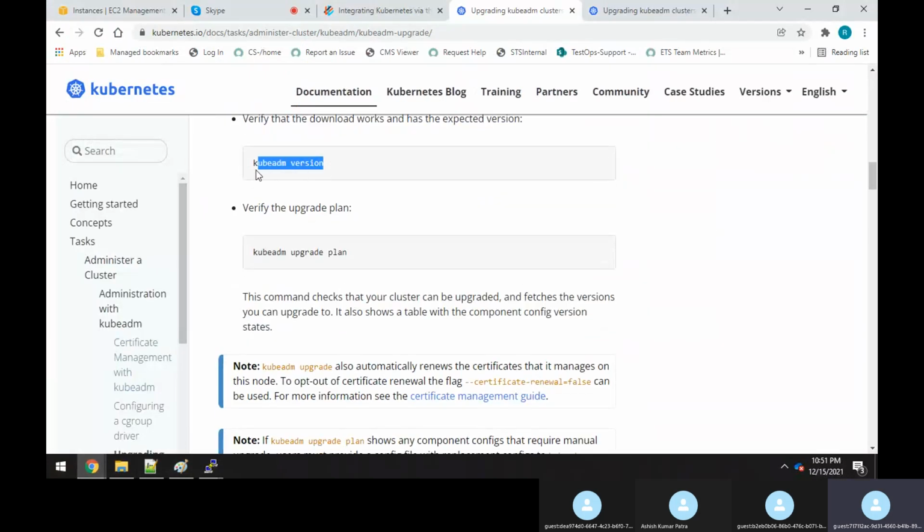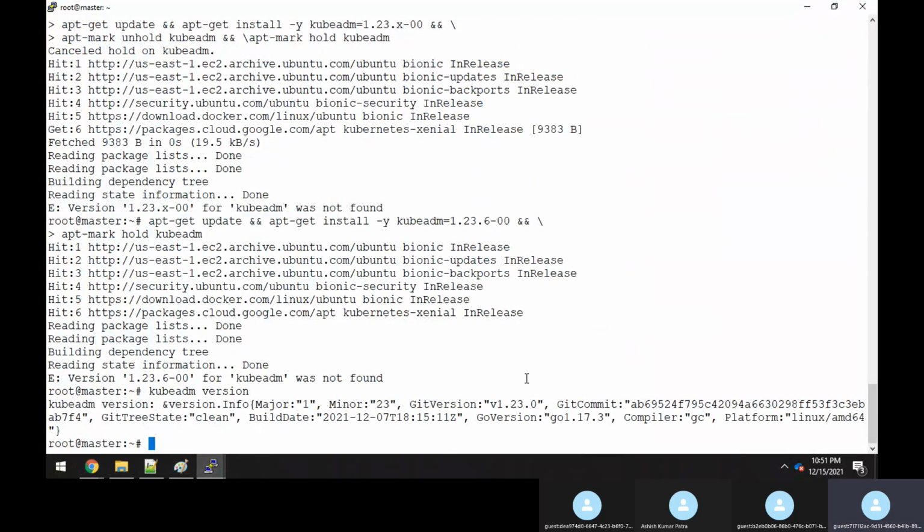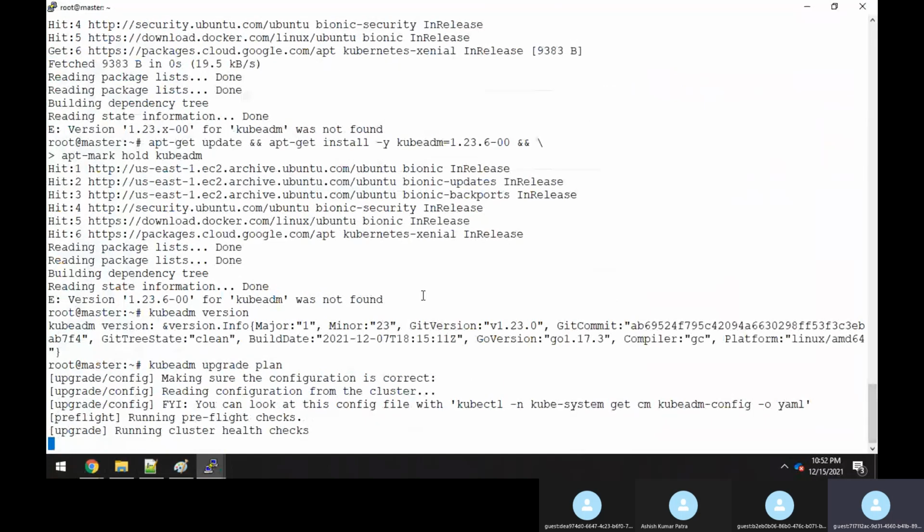And then you can execute this command. If you execute the command, it will show you that right now your version is v1.23. So that's the latest version which we are having. Fine. Okay. And after that, you have to run this command, kubeadm upgrade plan. It will show you what things are there, what you can upgrade to.